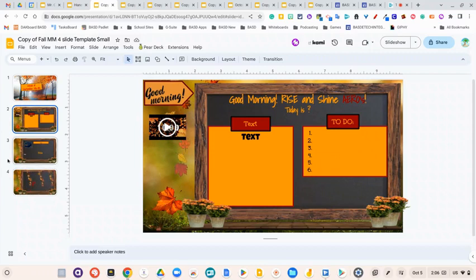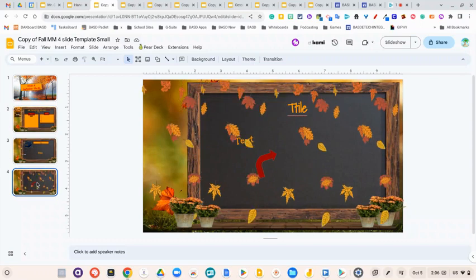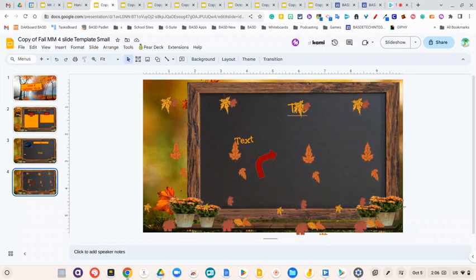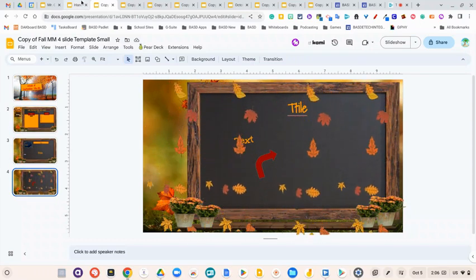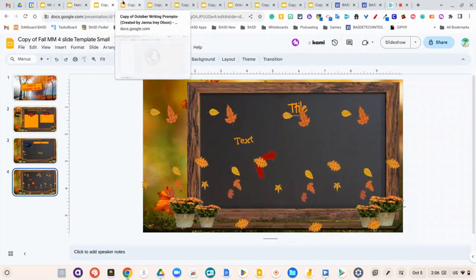Here's a countdown clock of 10 minutes. Slide 3 is bulletin board with the leaves still falling. You can delete these text boxes. You can fill these text boxes in. And then here's with the leaves all over. So if you're interested in getting a really cool morning meeting slide for the fall, use this.